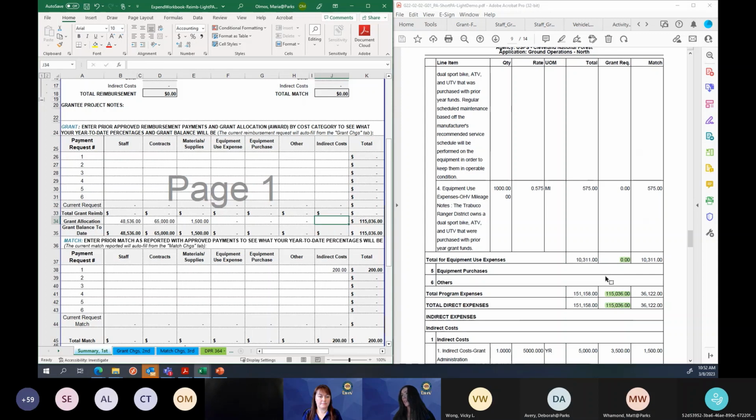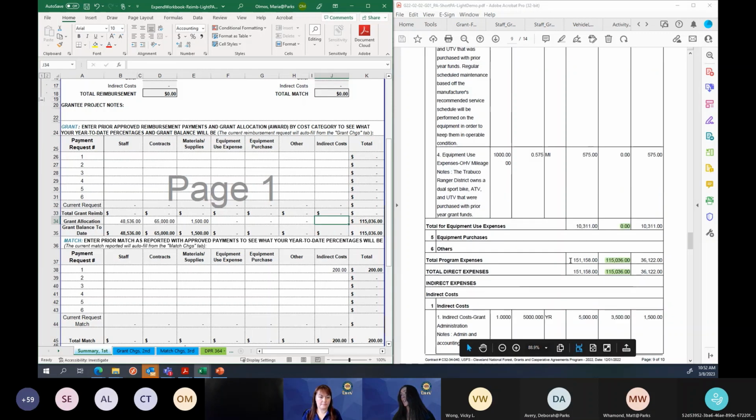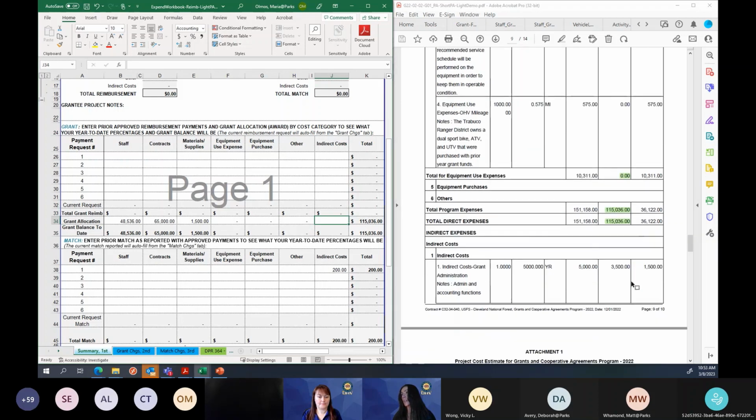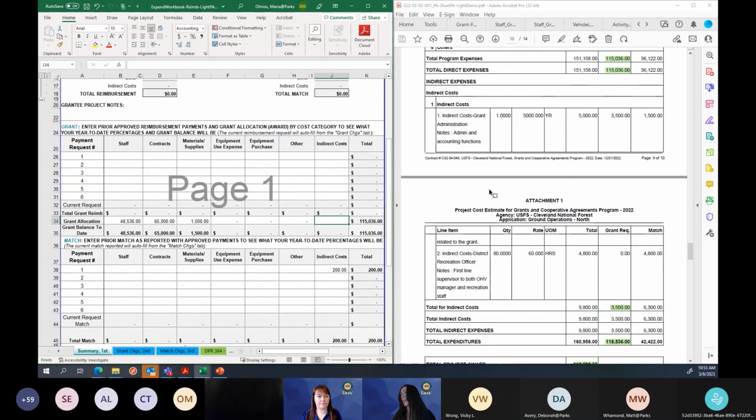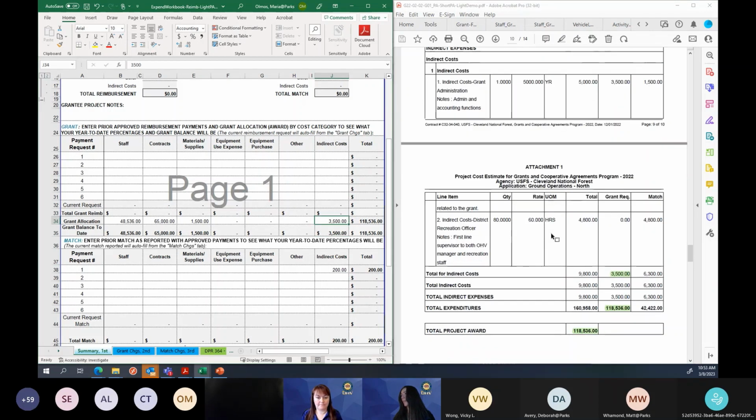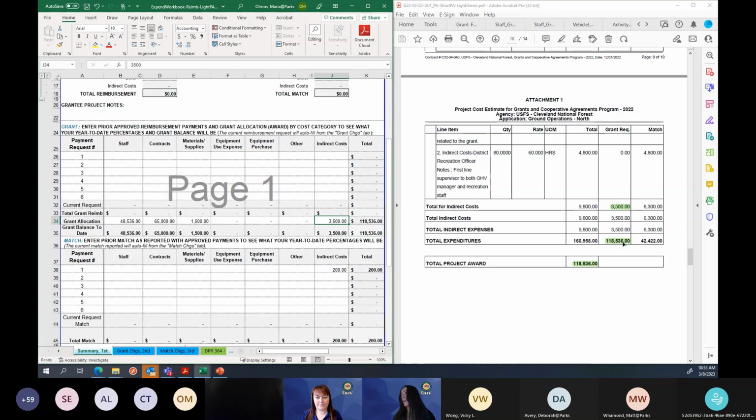Indirect is populated, but I'm going to delete it for now to show you, you can already math check it against your project cost estimate. Total direct expenses, $115,036, and it agrees. Very good. That's the total for direct. Indirect right here. They have some in match, but they do have some in grant. Total for indirect cost, $3,500. There we go. We have the total project allocation, the grant award right here, $118,536. Let me see. That is great.